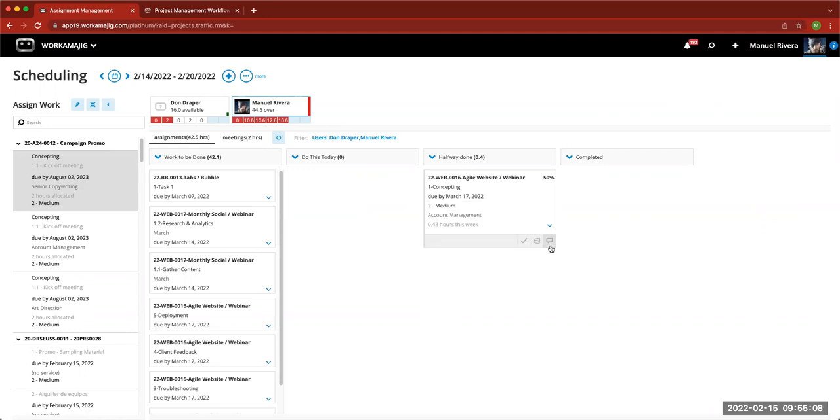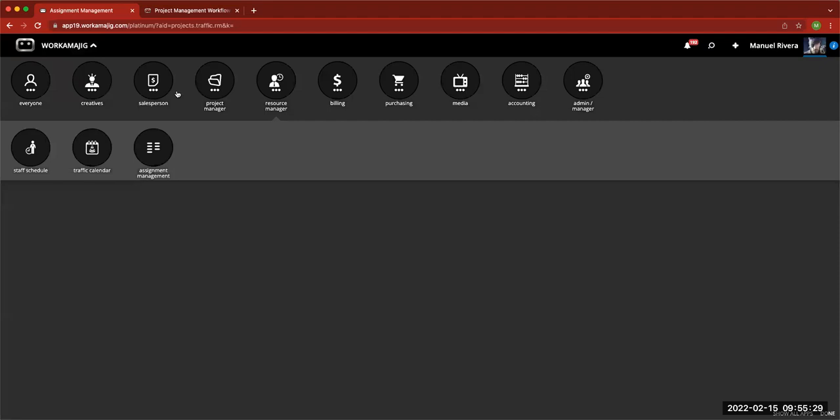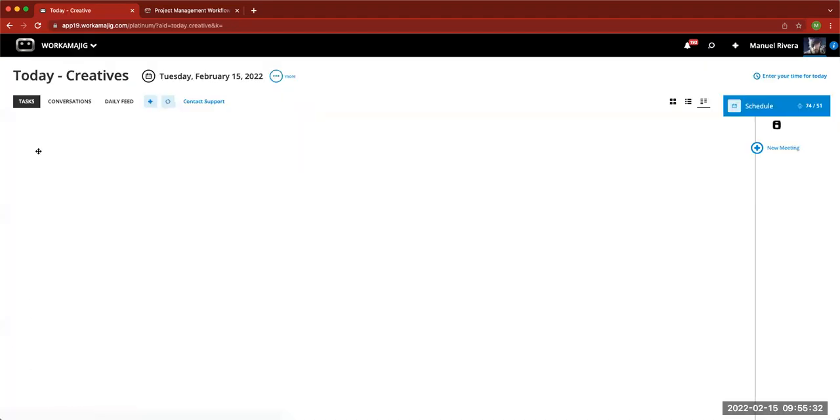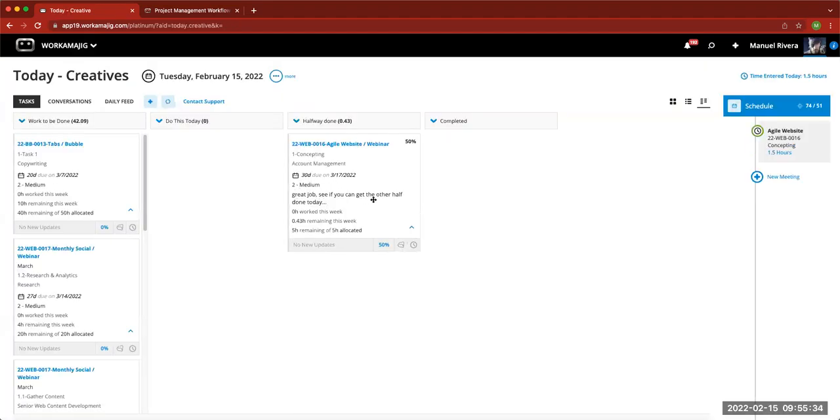And within this tool, we also have another way to communicate, which is comments. So I can go ahead and say, great job. See if you can get the other half done today, et cetera. So I've left those comments, they're right here. And when I go back as a creative to my Today's Creative page, I'll see those notes. So it is a one-directional message, but I'm getting that feedback from my manager.